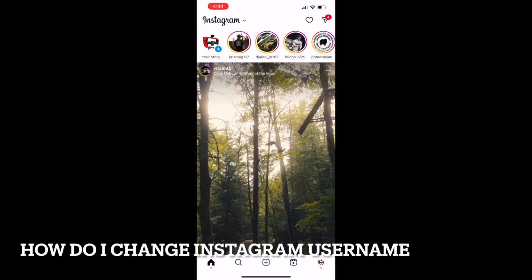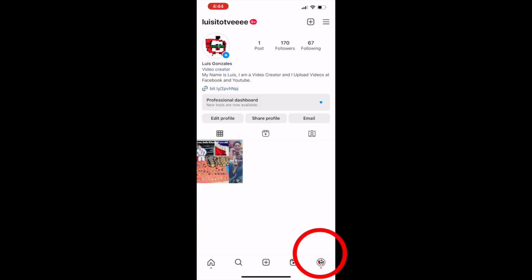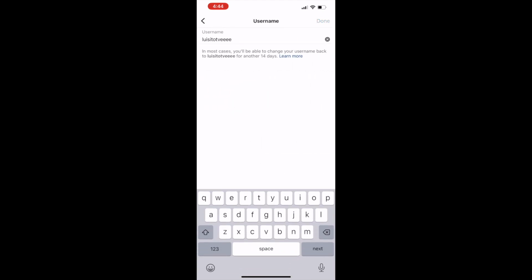This is super easy, as you can see on my cell phone, my Instagram page. On the bottom right hand corner, I put a circle on it, hit that, and it'll bring you up to this page. And you can see my username is Luisito TV. Then click on that and erase it, and then put your unique username.